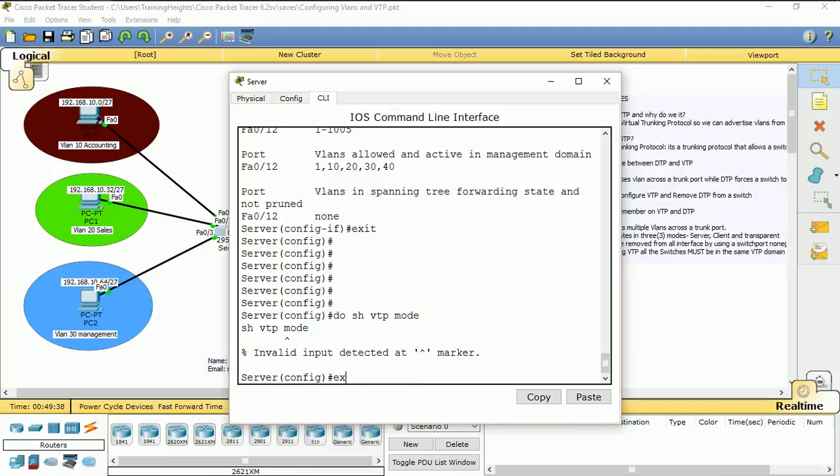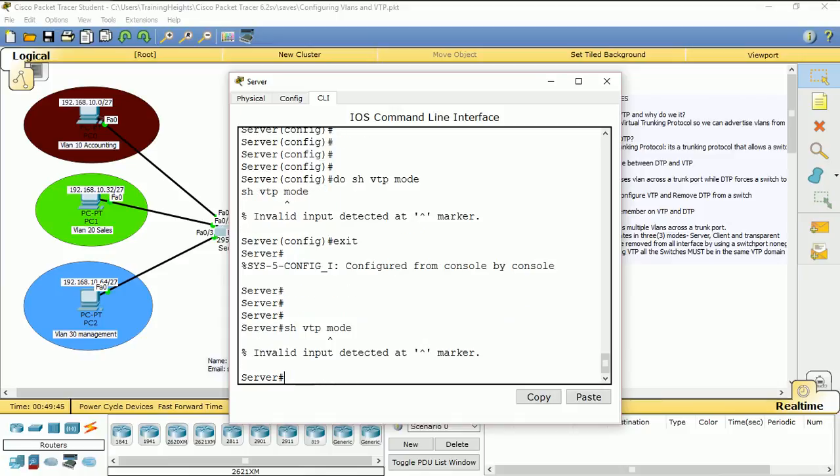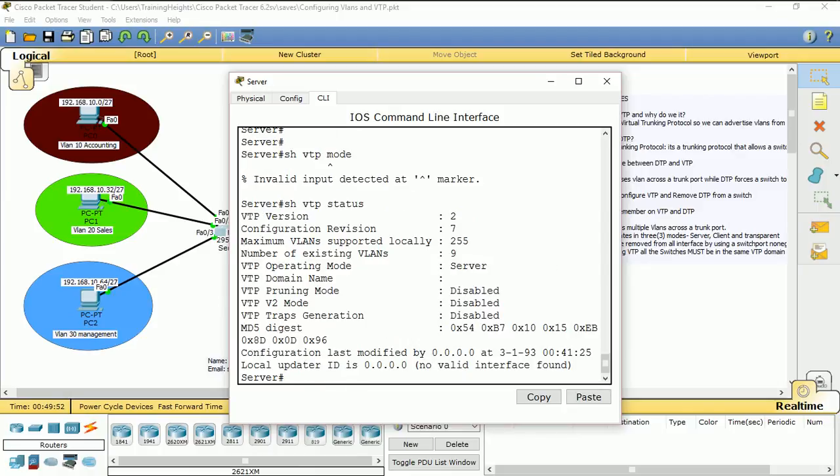Okay, exit. Show VTP mode. Show VTP status. Sorry. Show VTP status. So it's showing me the status is server mode. Okay, so you see that we've not configured the domain name here because we've not configured the VTP domain name.